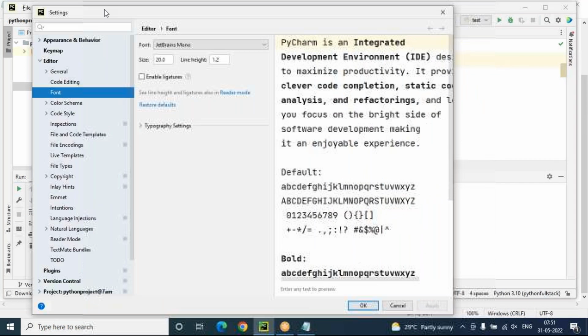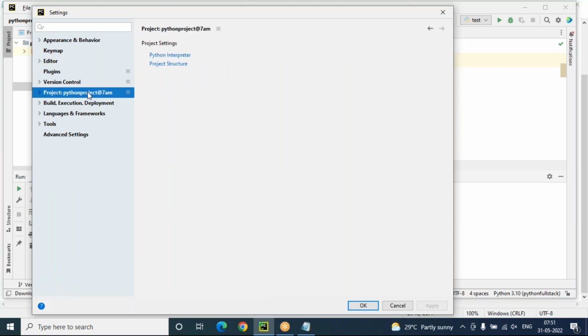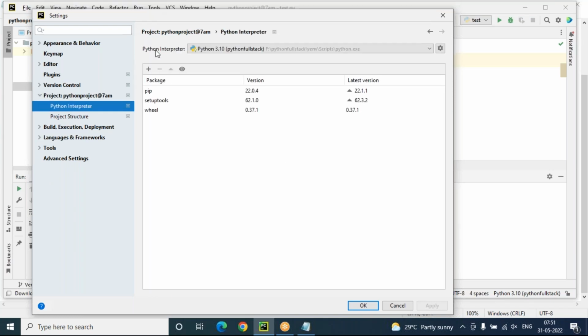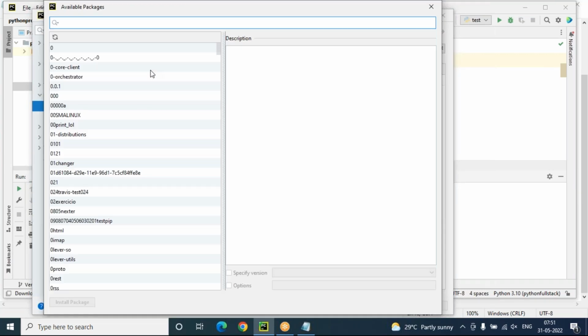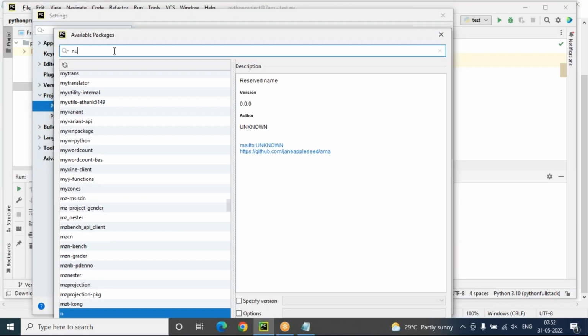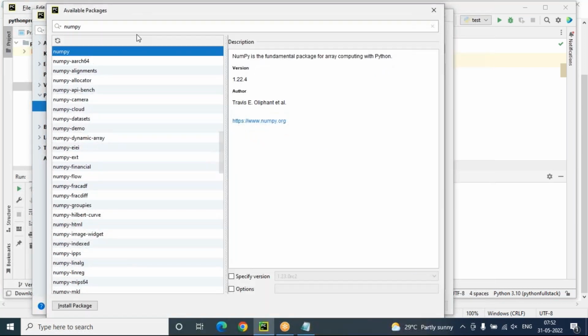In the left hand side, you can see your project name, Python project. Expand this, and you can see Python Interpreter. Click on Python Interpreter, and now you can see this plus symbol. Once you click this plus symbol, it will show the available packages. In this search, I'm trying to include NumPy. Select NumPy and simply click on Install Package below. Just wait a few seconds. You will get a message like NumPy installed successfully.